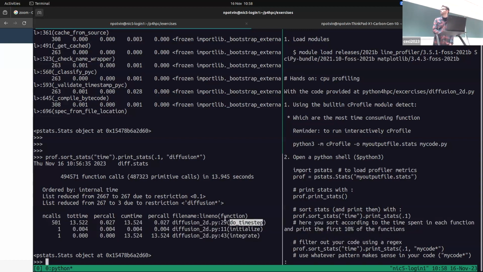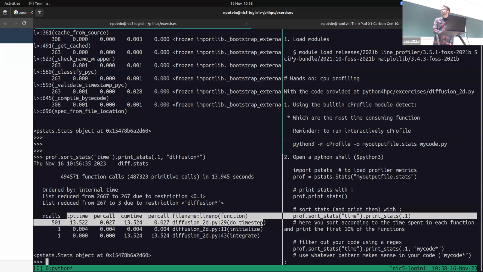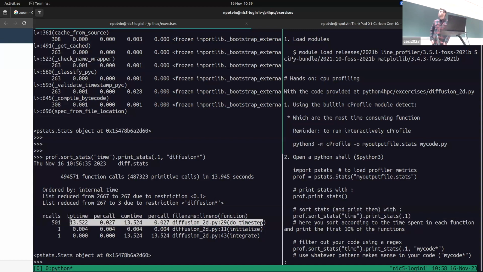And of course, we see that where we spend most of the time is the do time step. It's not surprising that we are calling this 501 times, which is the number of time steps. And yeah, there is where we spend most of the time.